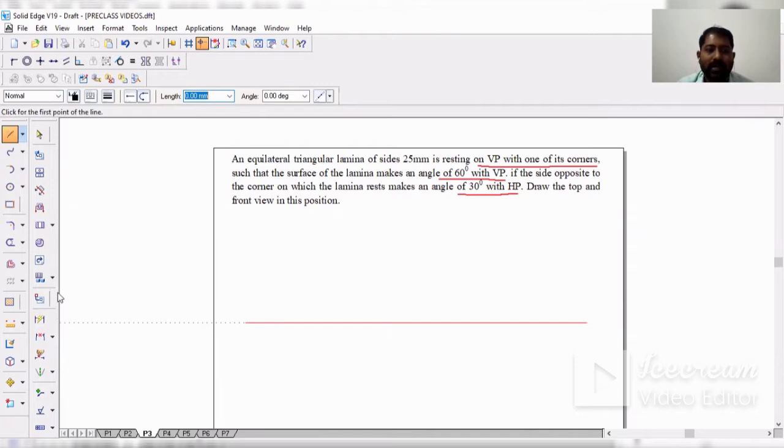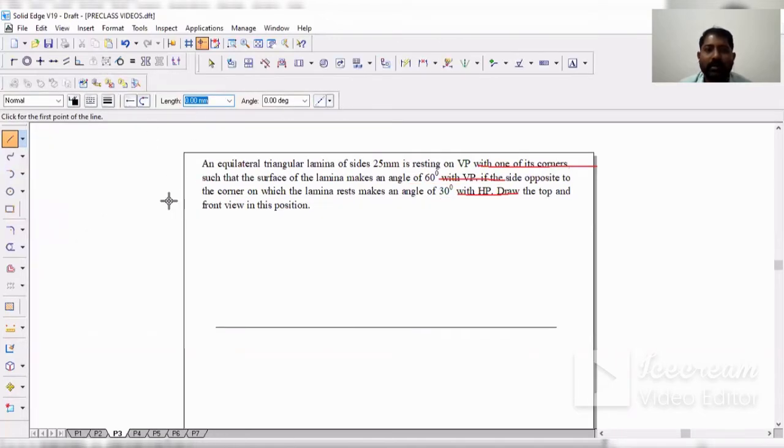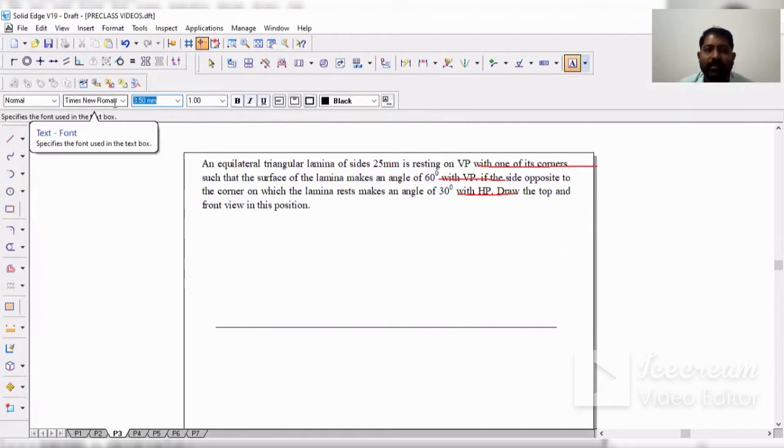Go to the text command. Here the text command is not visible to you. Just drag somewhere here and you'll get the text command. Select the text command, make sure that it is Times New Roman 3.5 mm and it is 1.5 mm. Text here X, here Y, and above the XY line we get the vertical plane, below the XY line we get the horizontal plane.